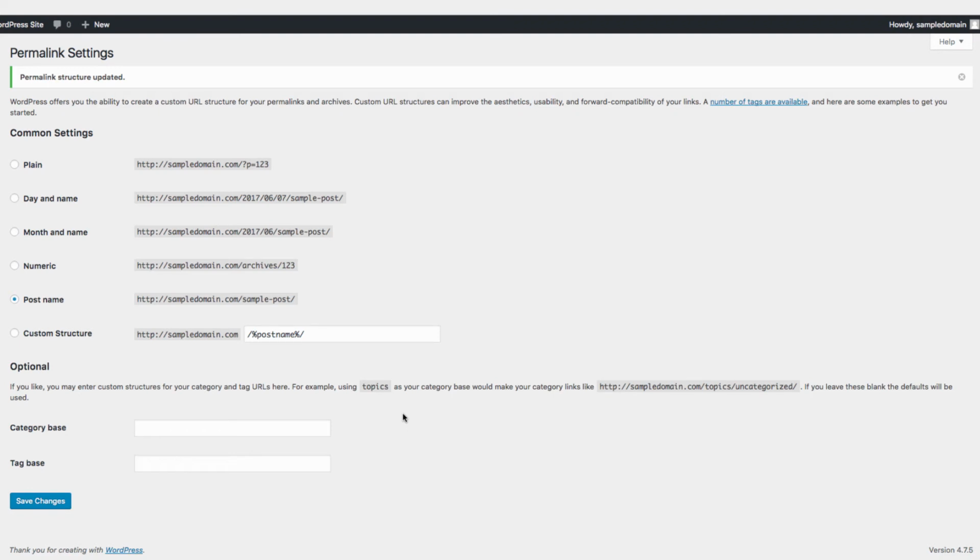And that was an overview of the settings panel of the dashboard. And this wraps up our WordPress video series. You should now be able to fully create a working WordPress site.